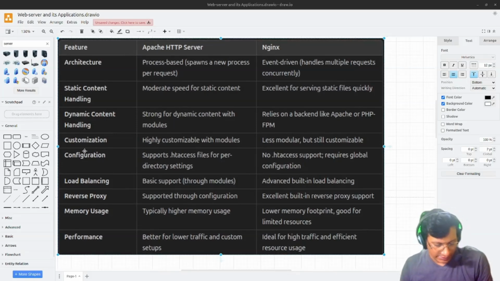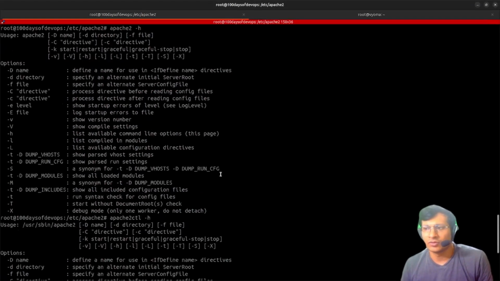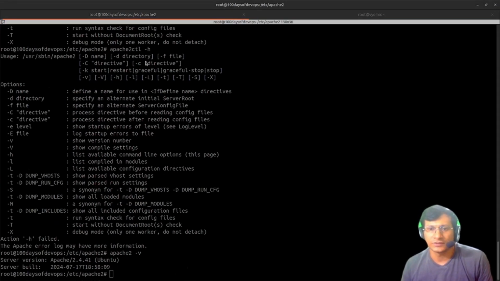Let's dig deeper later on. Later, I will dig deeper into the configuration and other options of these two servers.